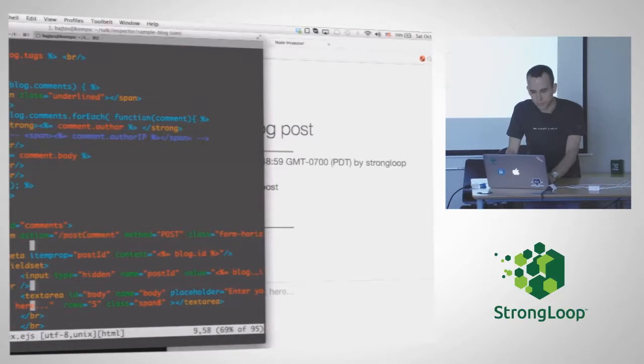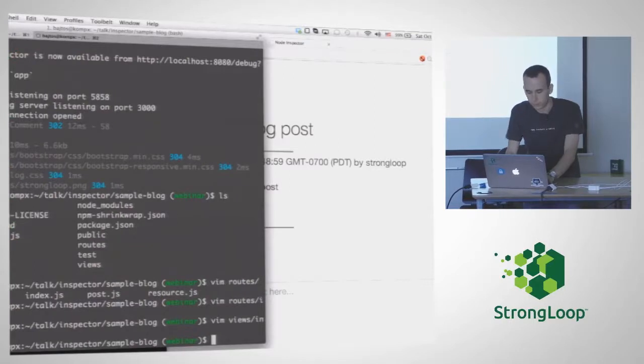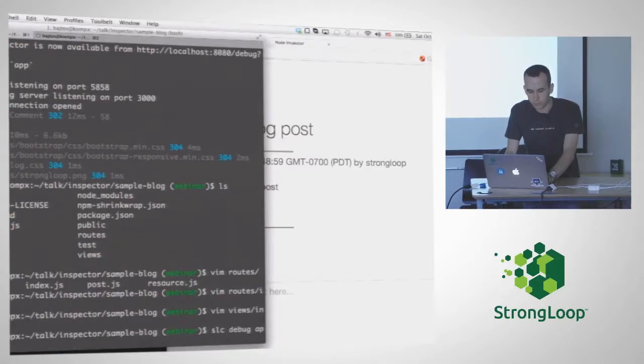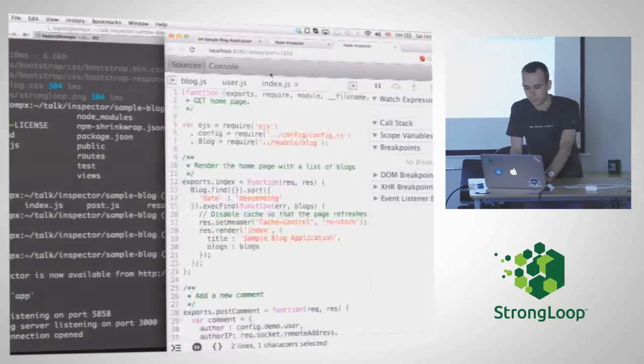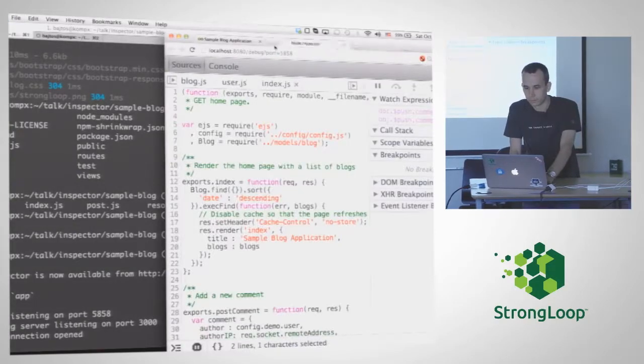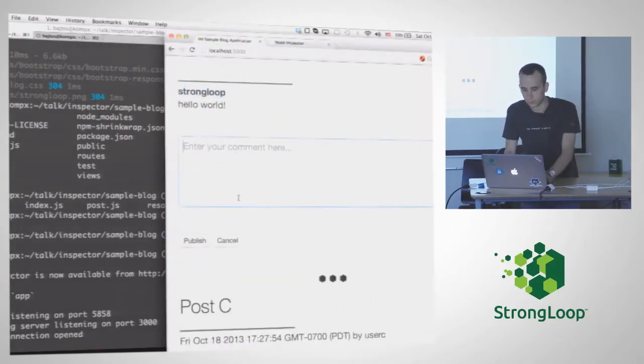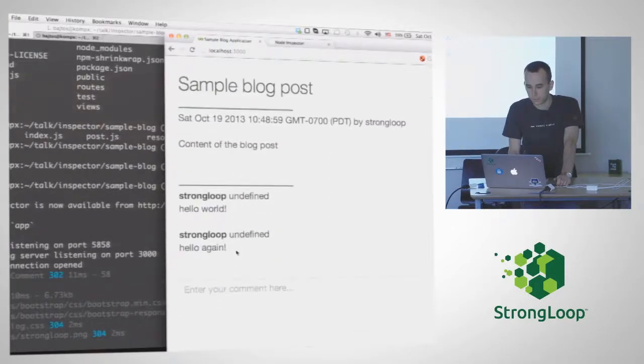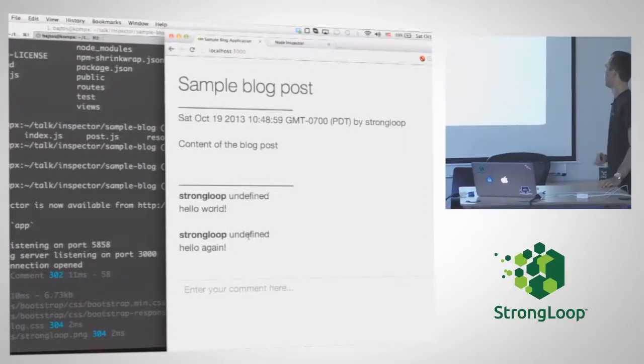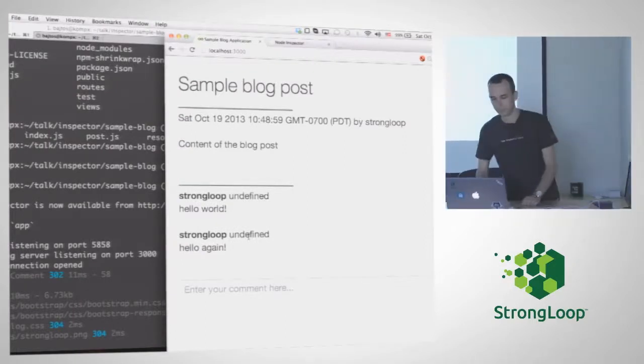So prepared. Just uncomment span. Okay. Now I can run my application again. And let's try to write another comment. Hello again. Oh, and the IP address is undefined, and I don't know why.